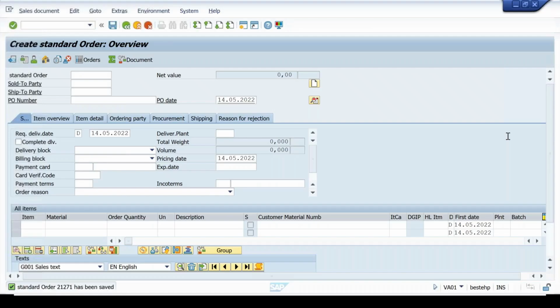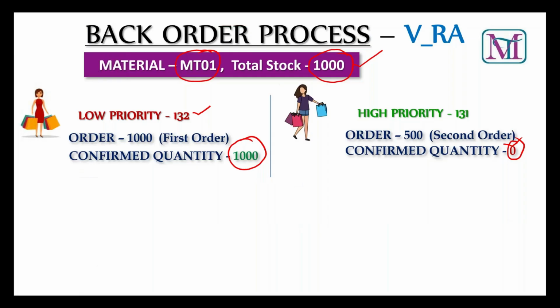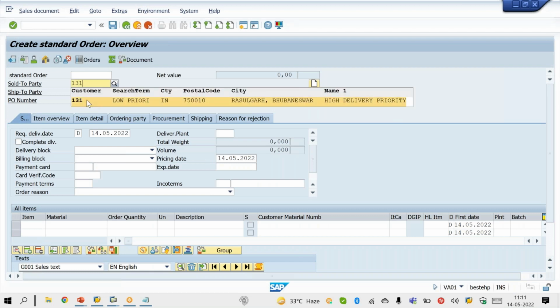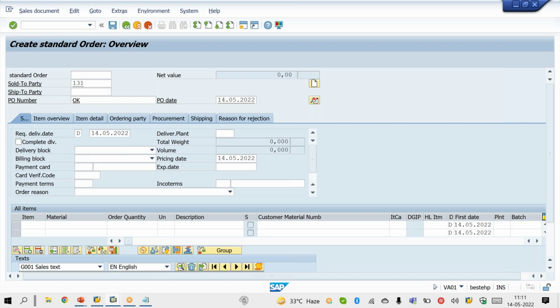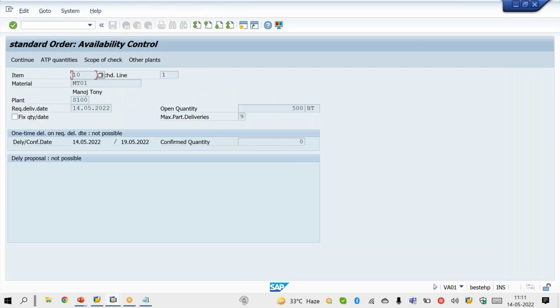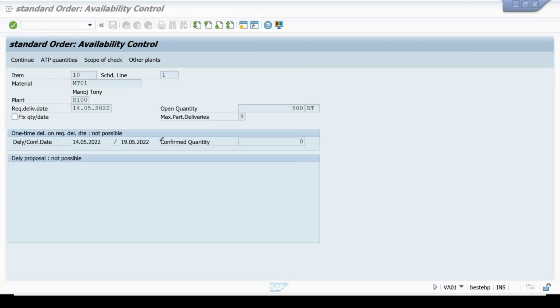So we'll create a sales order for the high priority customer. Here customer code is 131, and this is the high priority customer. Give the PO number because it is a mandatory field. Material code MT01, give quantity as 500. When you enter, the system will pop up a screen that stock is not available. The confirm quantity will be 0, because we have 1000 stock and 1000 stock is reserved against the low priority customer. So we'll create without confirming quantity.